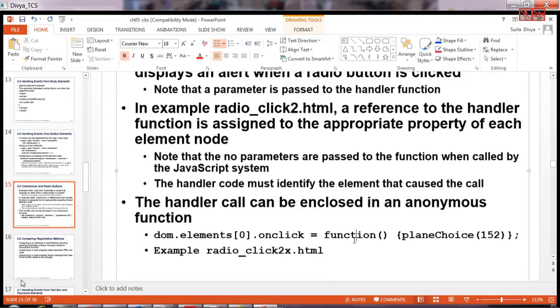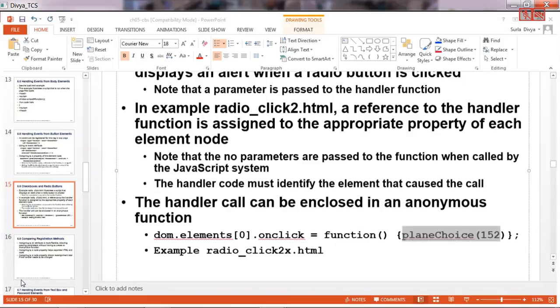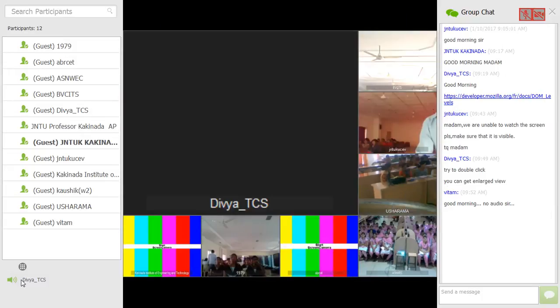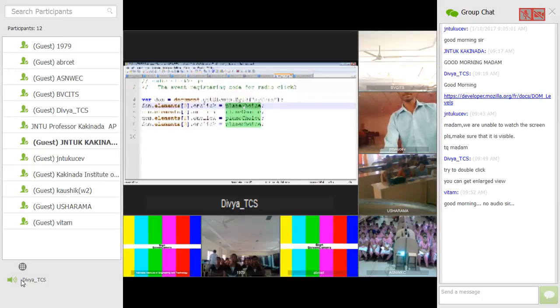Okay. So on click of that particular DOM element, elements of 0. So 0 is nothing but your first element, plain choice of 152. That can be shown here as an example. You can have the assignments like this. Okay, this is plain choice of 0 on click.